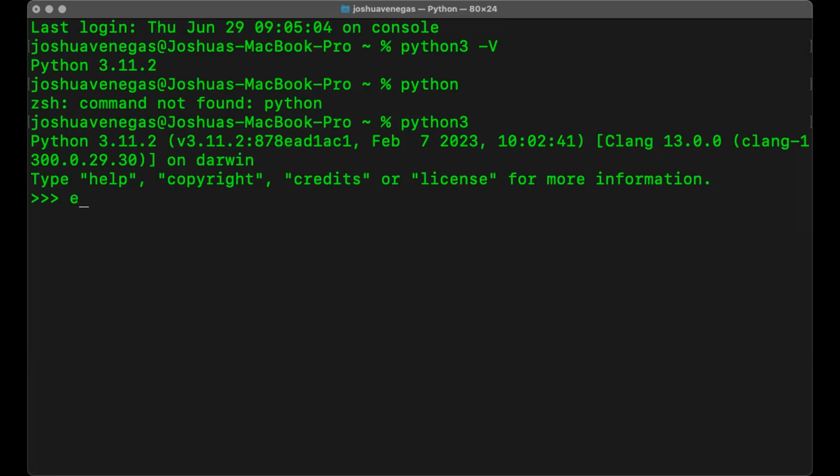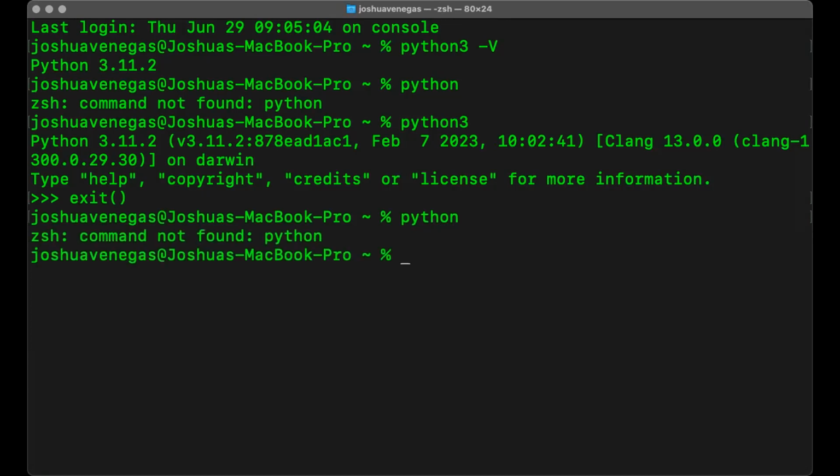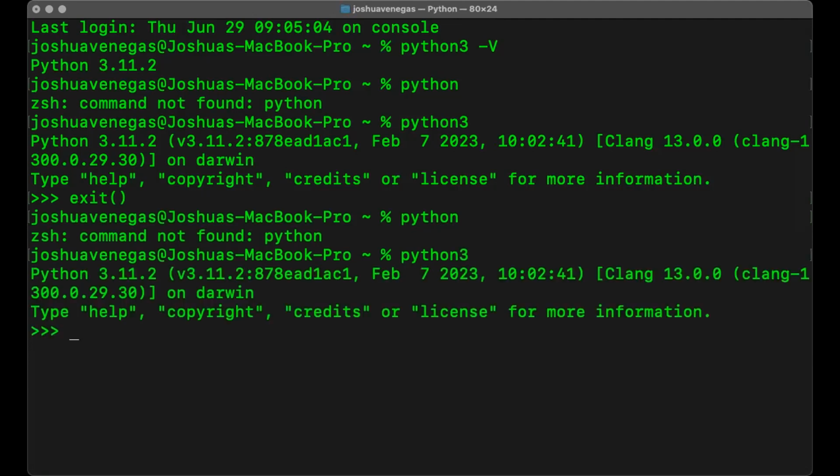In order to exit, I have to type in exit and then parentheses. In order to enter again, I type in just python. Oh, no, wait. On a Mac, python3. PC is just python. Here it is. I have Python. Now I can do some Python stuff. So I can say 3 plus 3. And there, I did a little math.